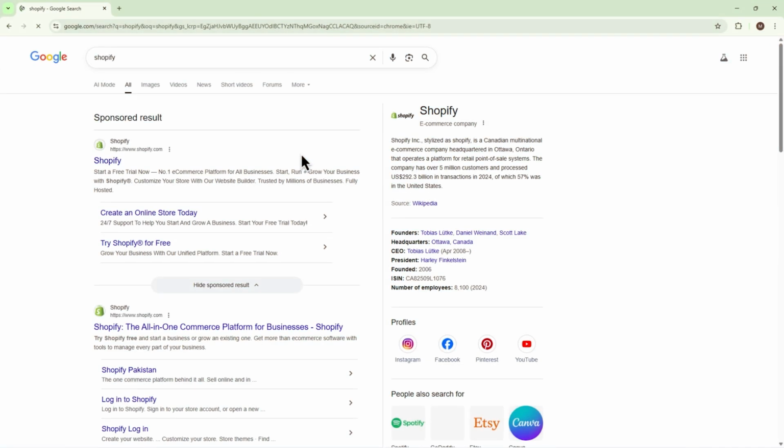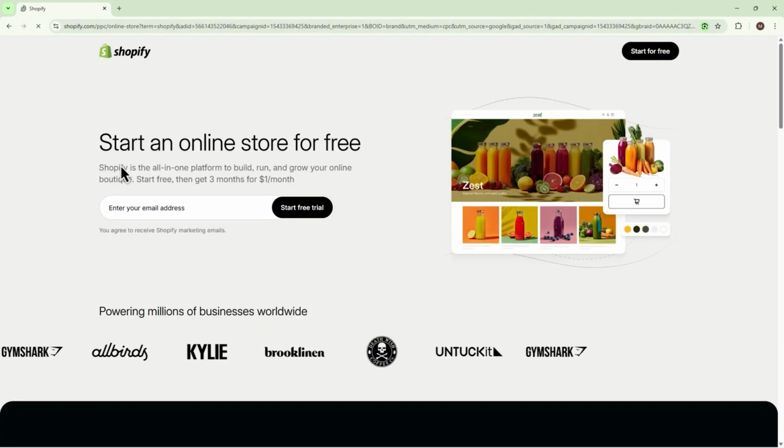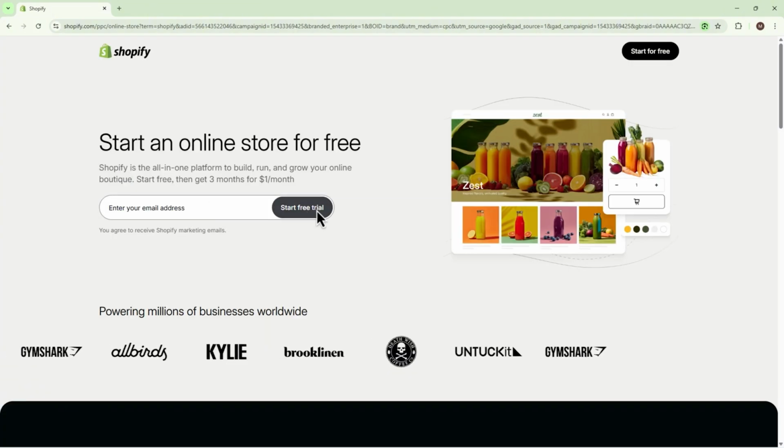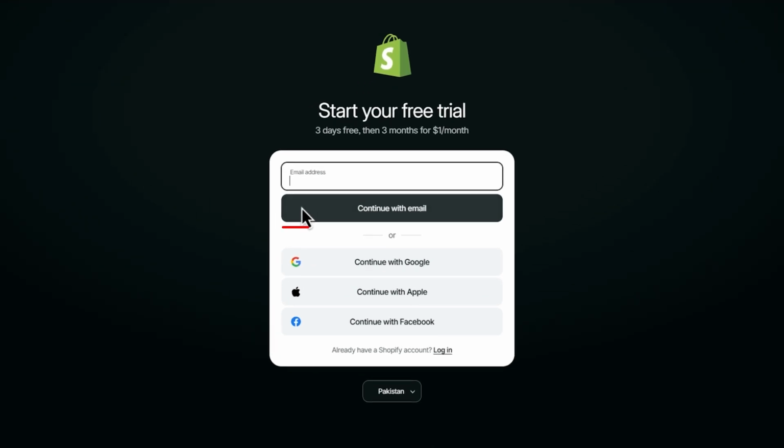To begin, open your web browser and go to Shopify's official website. Once you're on the website, click on Start Free Trial. Now, create your account using your email address or sign up with Google, Apple, or Facebook.